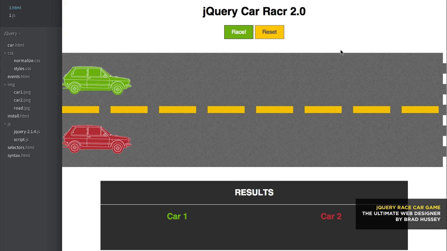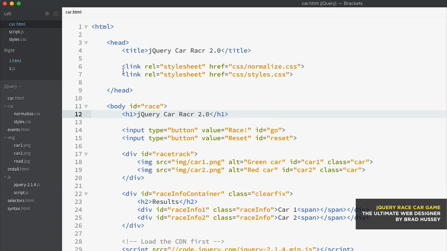So let's go into our code here. What I did is created a file called car.html. You can go ahead and download that and copy or paste what we have in there. It's just some basic HTML. I'll run through it quickly here. We have body with the ID of race, just for styling. We have a level 1 heading. Make sure you hook up normalize and style.css or styles.css. We have a couple inputs that are just buttons. One is for racing and one is for resetting. So the IDs are go and reset respectively.